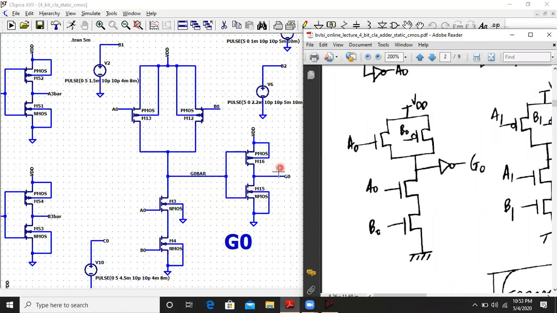So this is your G0 block, and this is my CMOS inverter. As you can see, this is my A0, B0, A0, B0. Remember to connect all the substrate terminals of the PMOS to VDD and all the substrate terminals of the NMOS to ground. And we labeled the output G0 bar, G0, A0 and everything.